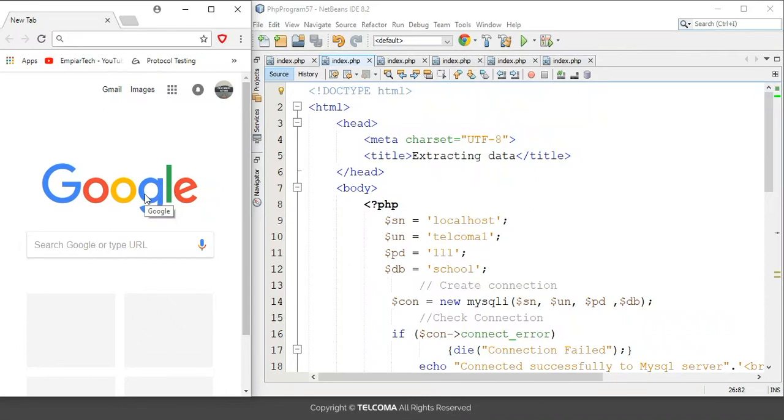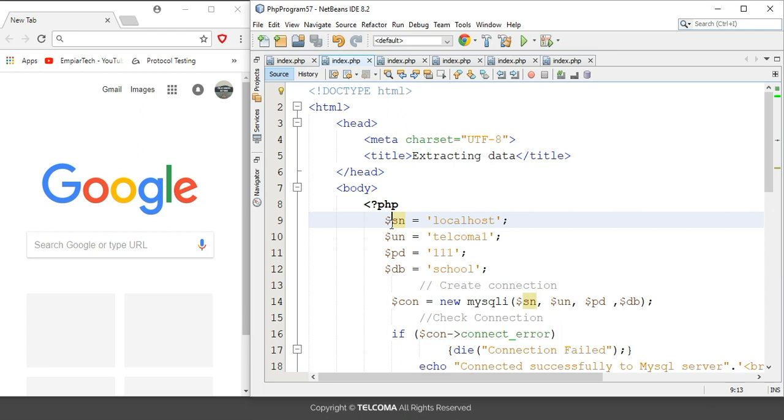So today we are going to discuss how to extract data from the MySQL database. For extracting the data, first of all you have to create a connection with the database. These commands are the same that we have discussed earlier, where we are creating a connection with the MySQL database.